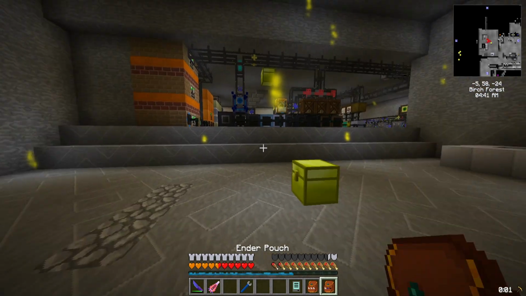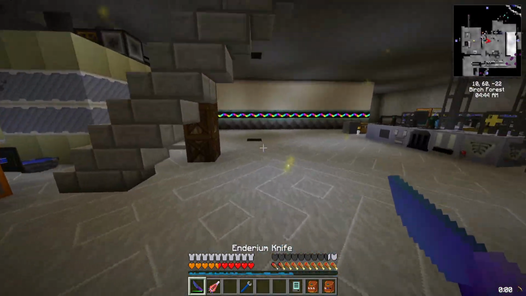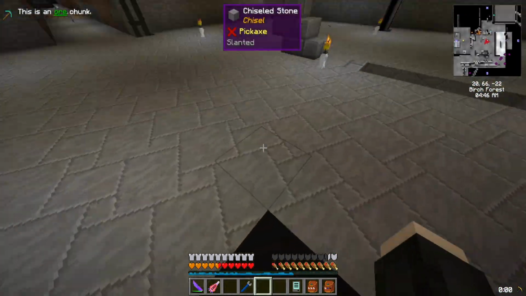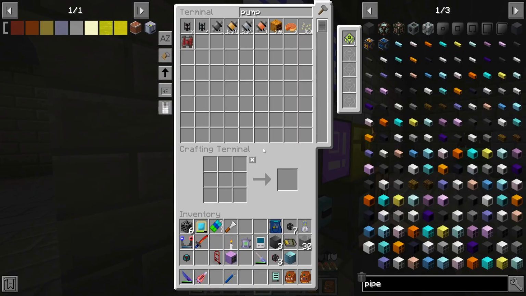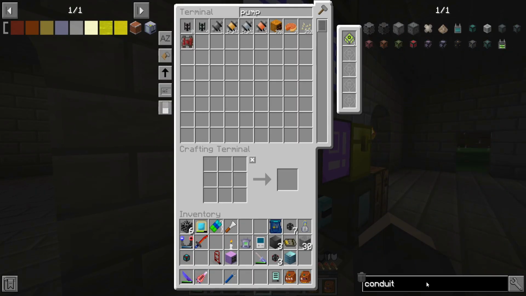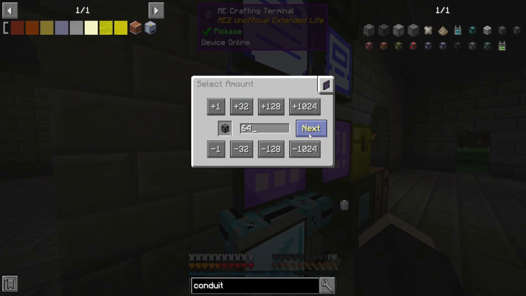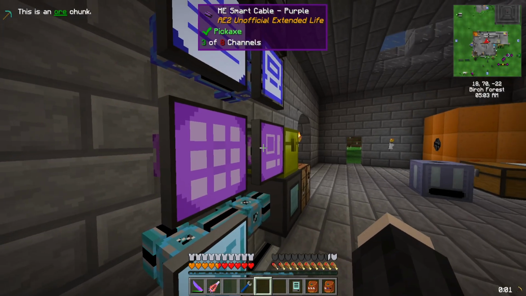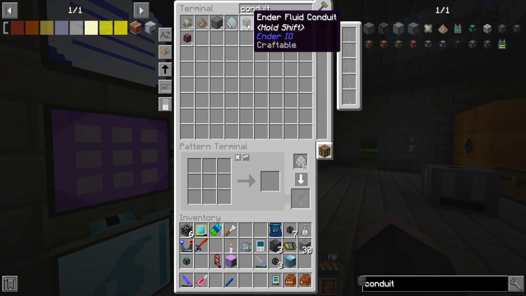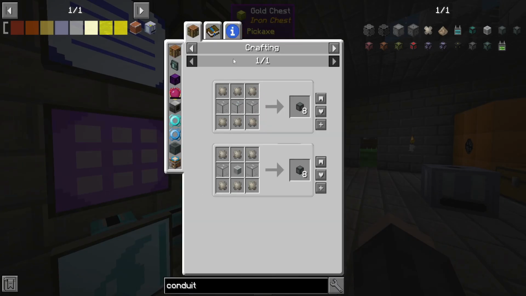Let me go ahead and get a bunch of ender conduits. I think we're going to be using ender conduits and filters and such. So conduit, wait, conduit is in here, and we should be able to autocraft them. Yeah, let me just get like a stack. Oh, we don't know how to make pressurized fluid conduits, I guess. These guys.